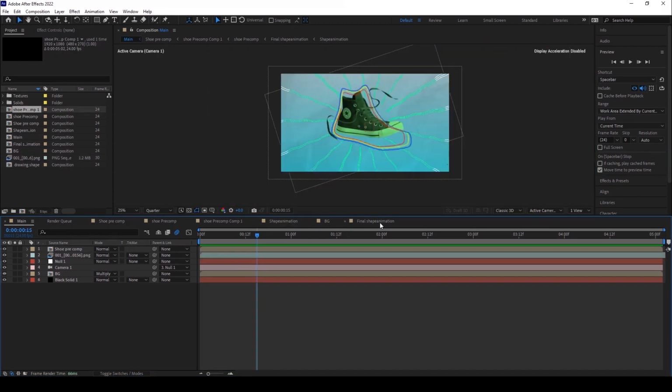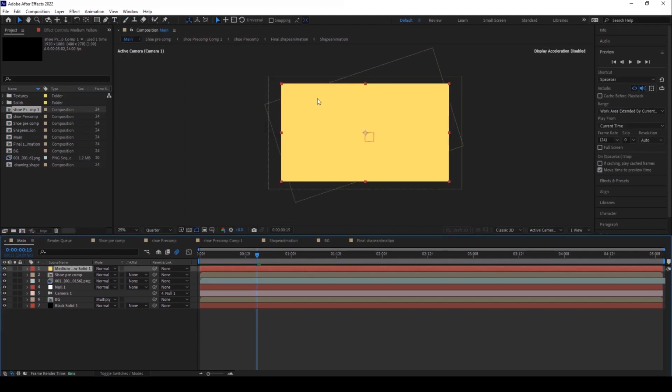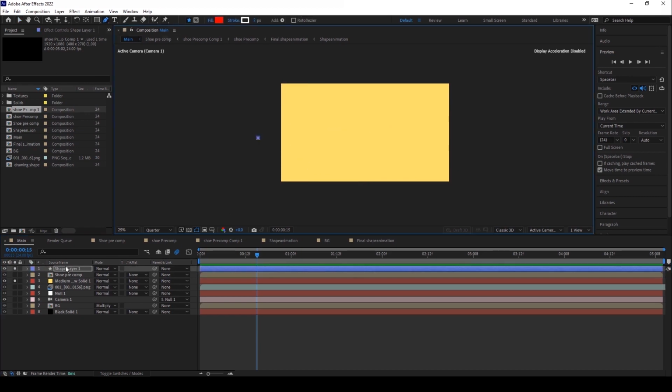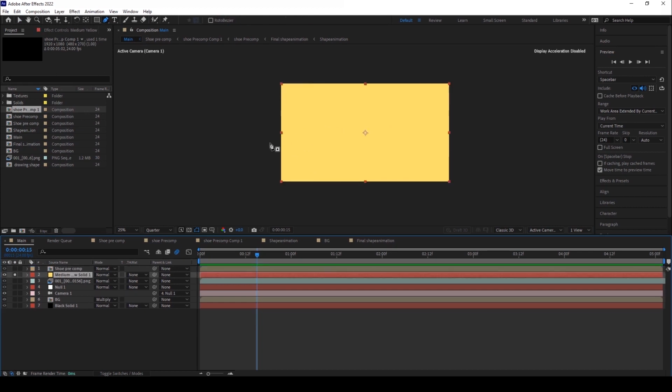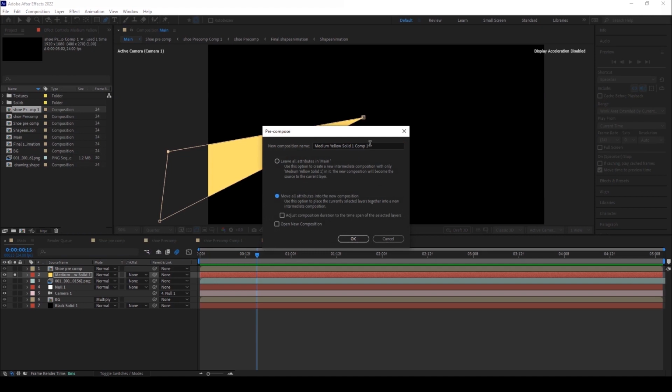Now we need to design some additional designs under this shoe. So go to the layer and take a solid. It's a yellow solid. Alright, and solo it first. Now I need to draw one shape with the help of the pen tool. Then I need to precomp this once again. Go to precomp and name it Yellow shape. Move all the attributes.